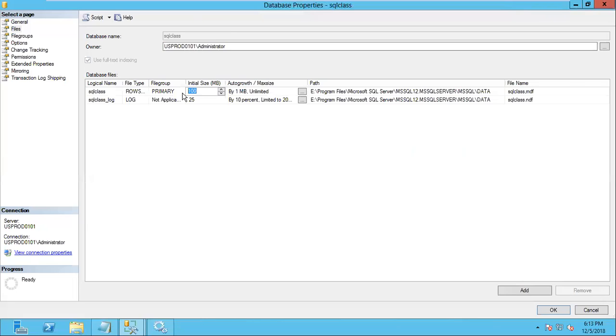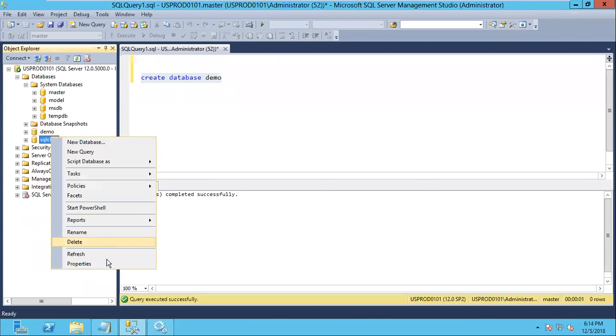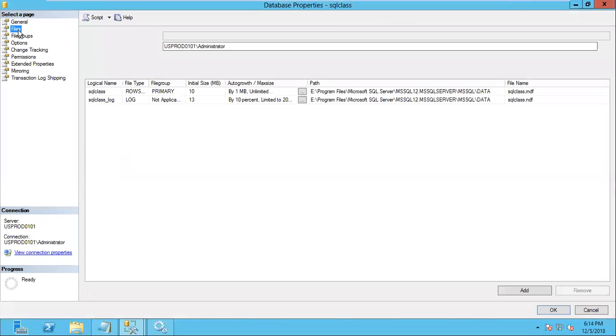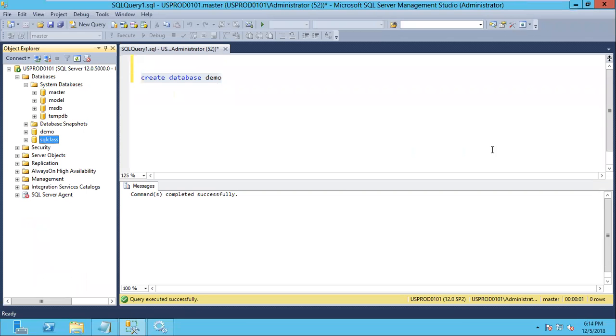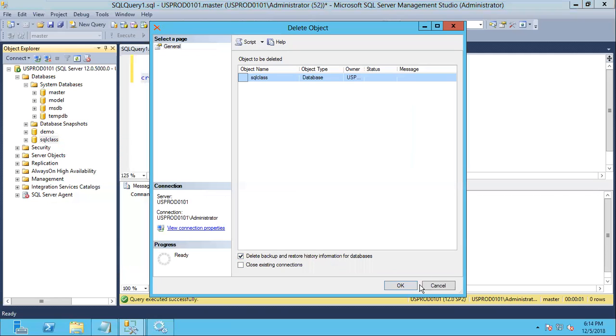Now I want to decrease to 10 MB. I want to decrease to 3 MB. See this. Yes, because data is not there, that is the reason you can reduce that. If data is occupied, you can't reduce that. See, files. Now I will create one more database. So many exercises we can do. I'm deleting now.